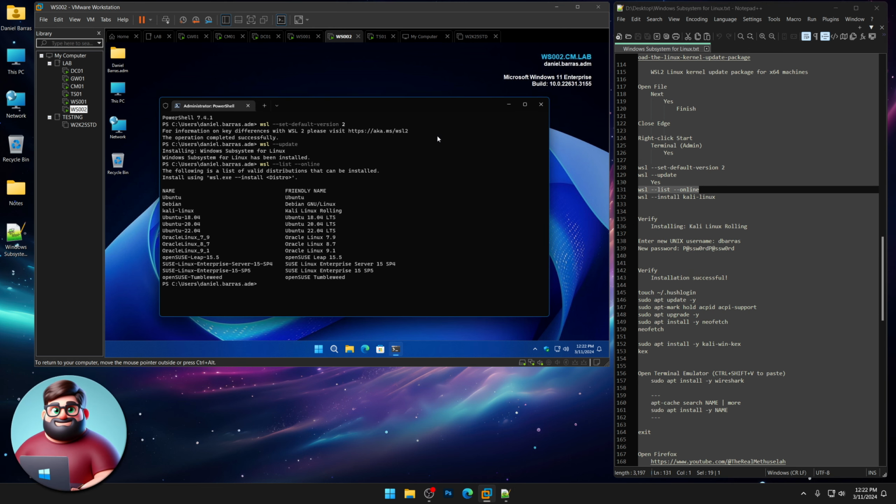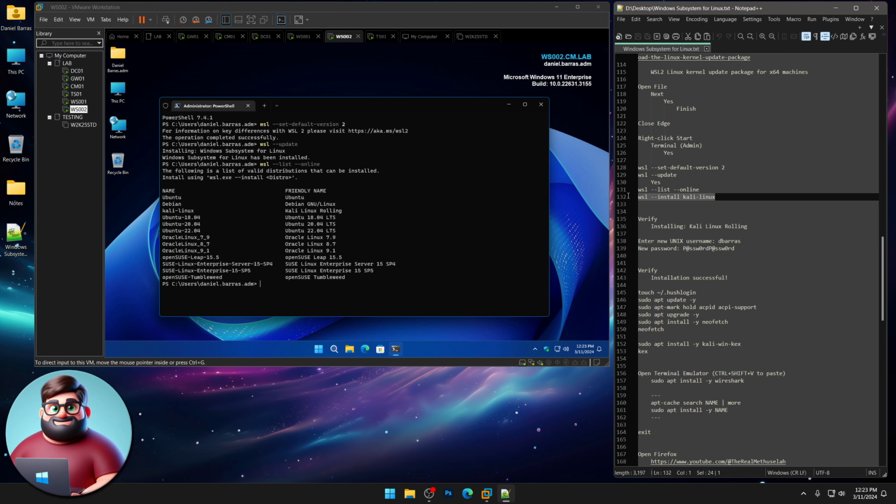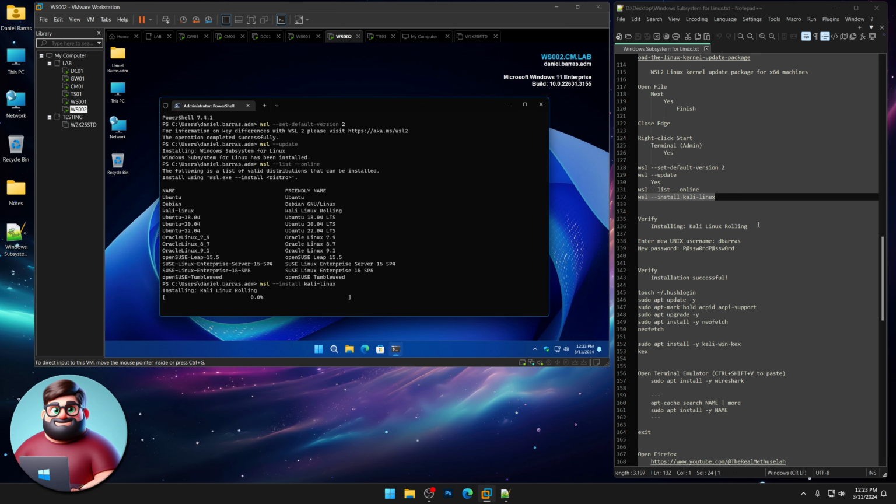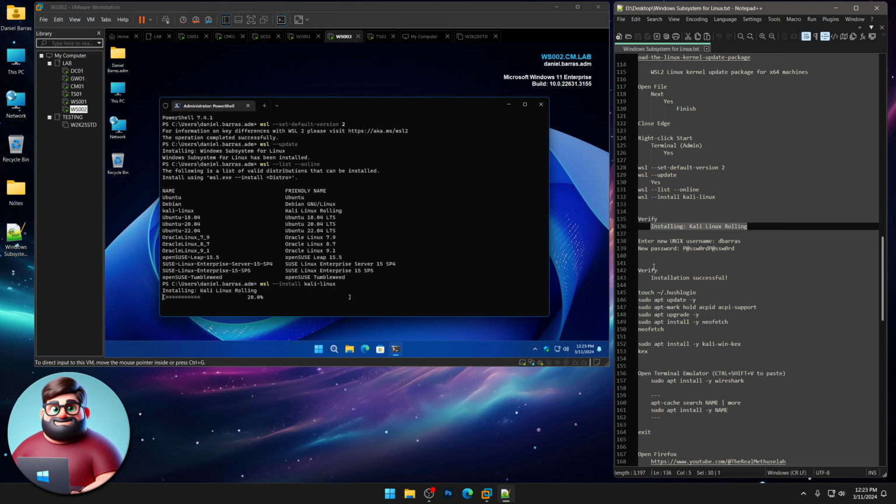Give that a moment, and there we go. So you can see Ubuntu, Debian, Kali Linux, Ubuntu 18.04 down to 22.04, Oracle Linux, openSUSE, all the way down. So we're going to install Kali Linux. What we do is we say wsl --install kali-linux, just like that. And there it goes. We're going to verify that installing Kali Linux rolling is going.